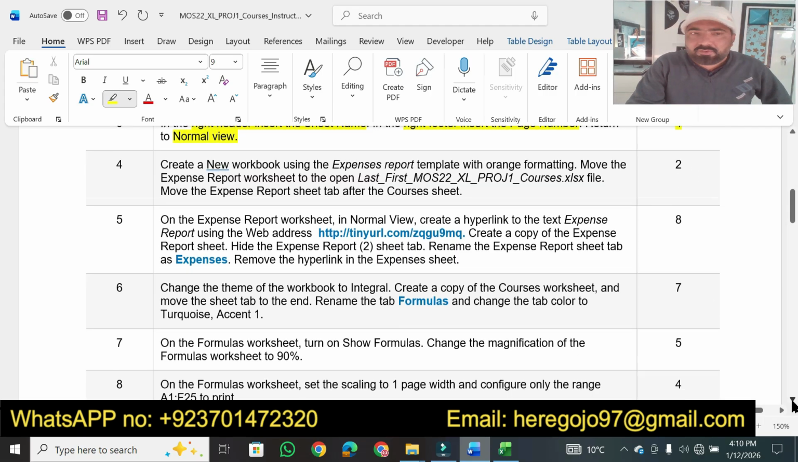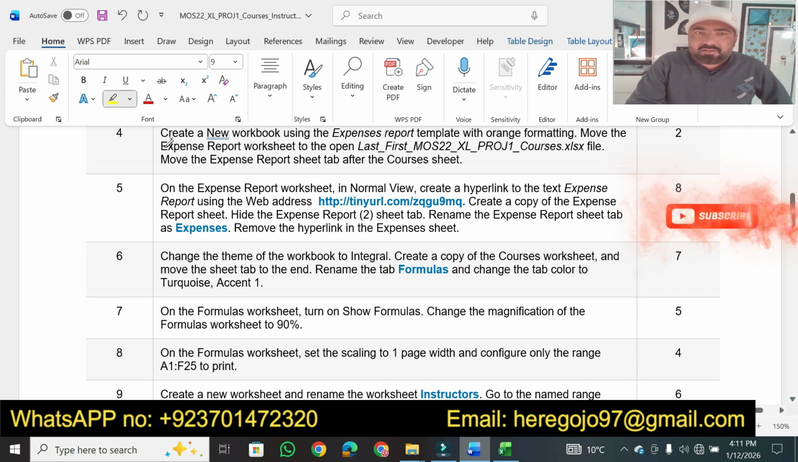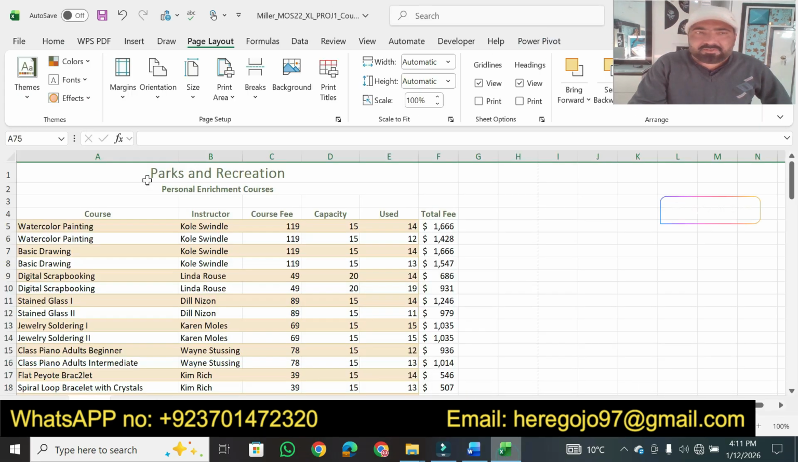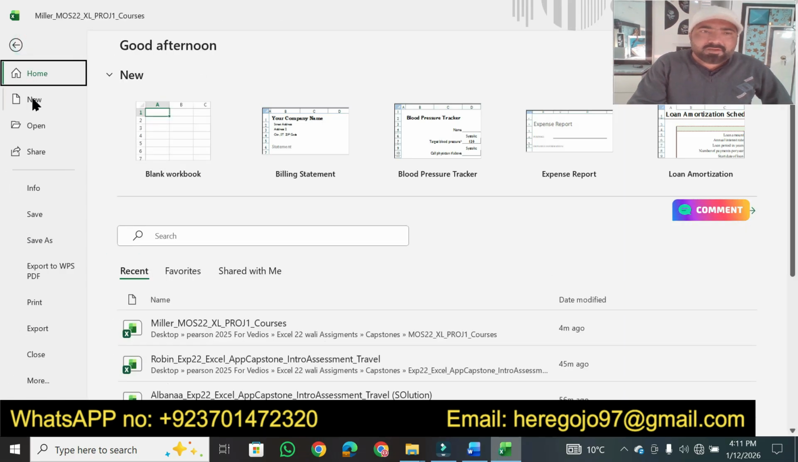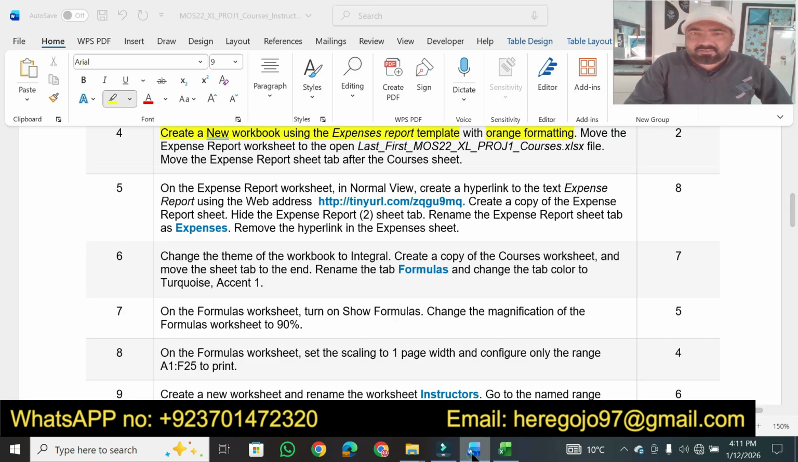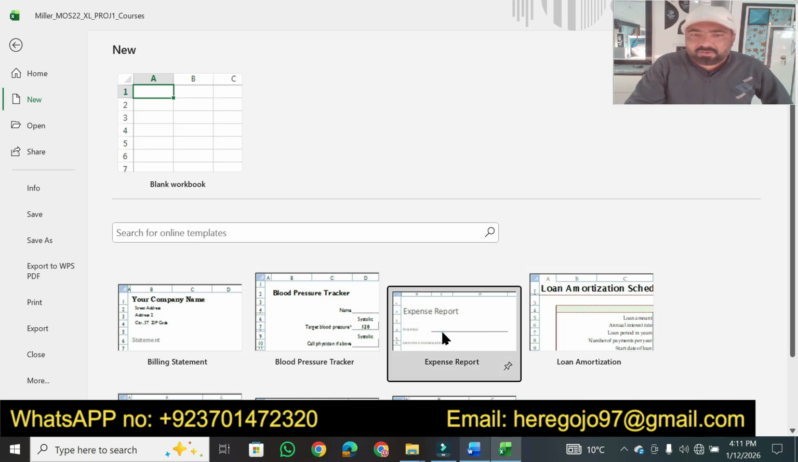Now moving toward question number 4, create a new workbook using the expenses report template. Now we have to create a new workbook using the expenses report template with orange formatting. So we have to create a new workbook using the expenses report template. File, new template. Now here we have to select the expenses report template. This one, okay.